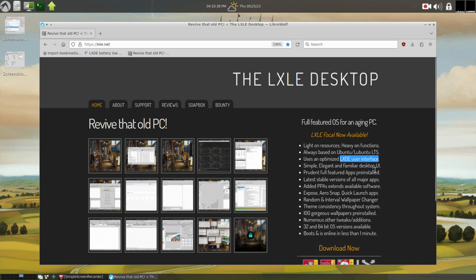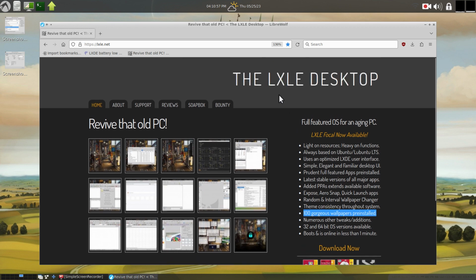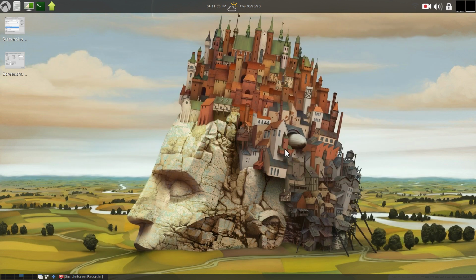The LXDE user interface is a lightweight interface. However, they're not that lightweight with software. There's tons of stuff, including a ton of wallpaper pre-installed. So I'll talk about it if you decide to download and test drive this thing. You can also find LXLE as a shortcut on DistroWatch. Alright, Alt F4 to close this web browser.